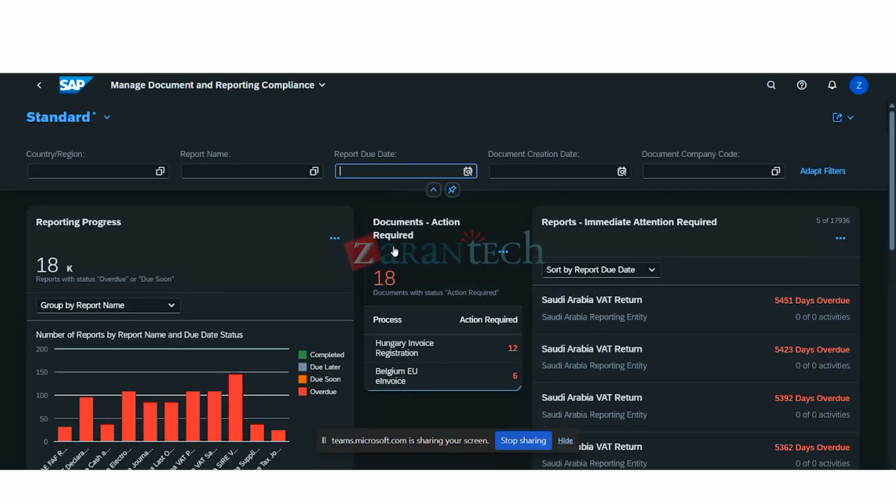So for example, document action required. These are the invoices that have failed or that have been lying in the system where the response from the government maybe is not accepted, for Belgium, for Hungary. So this portion is for documents, and if I click, it will traverse to the Manage Invoice Items app. And then this is from the reporting part of it. All these reports are due from quite some time. This is how you would see it in a statutory reporting framework. This data is coming from statutory reports.